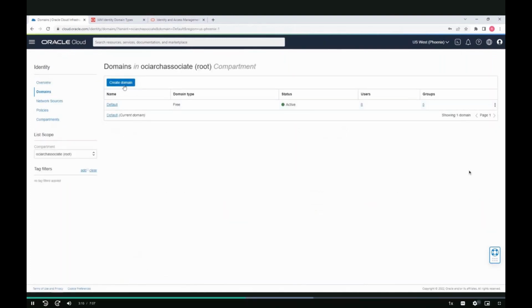Let me go back and try to create another domain and show you how easy it is to create a domain. So why would I do that? Well, let's say I have a use case where I have a sandbox which I want to manage for development purposes, and I want to give users access to that sandbox. Once the work is done, I could delete the whole sandbox and all the associated identities.